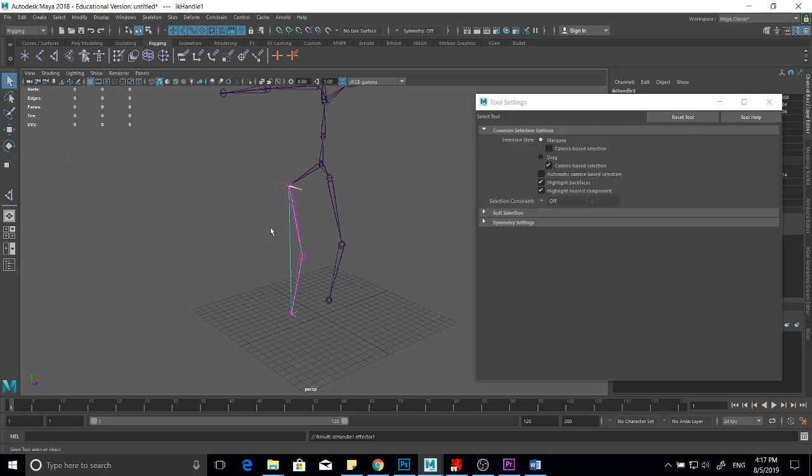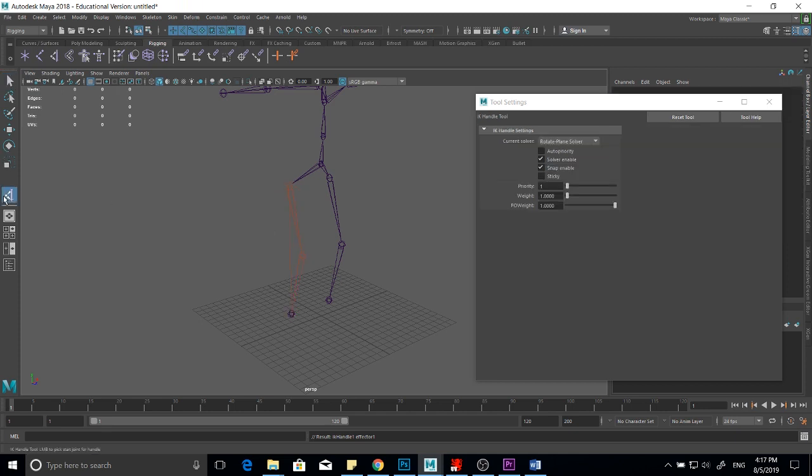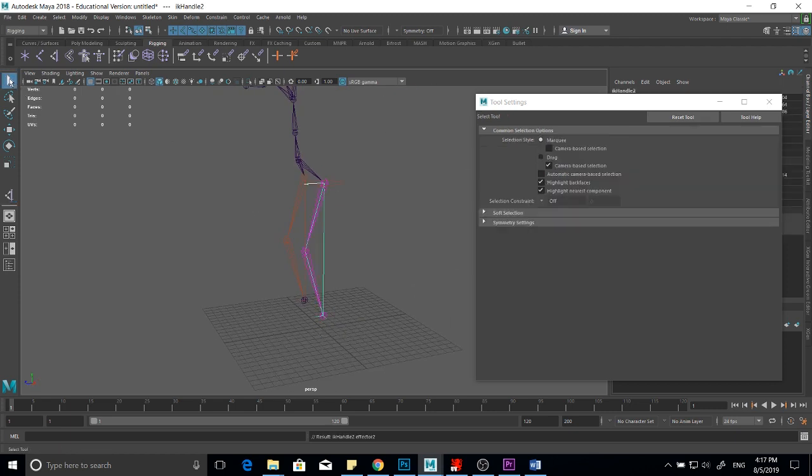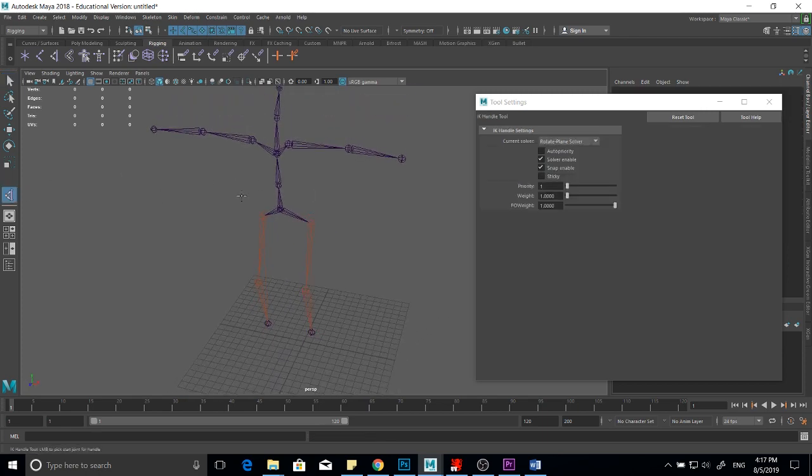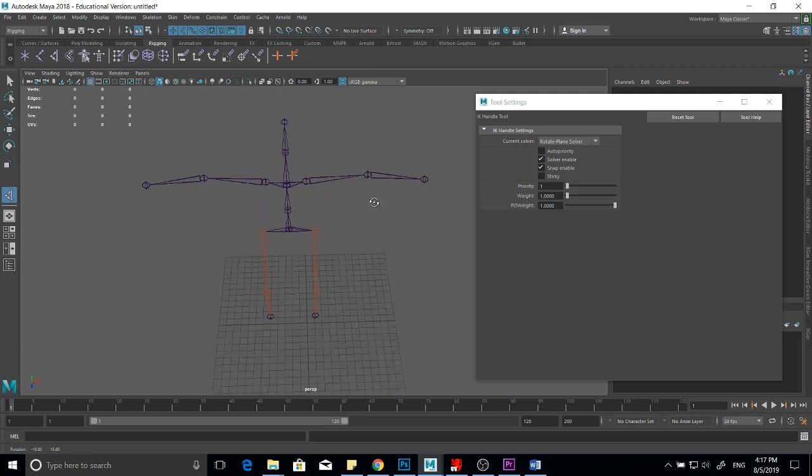If you want to exit the tool, the shortcut key for that is Q, Q as in queen. So I'm going to exit the tool, go back, and then do the same thing for the other leg. Now let's go and set up IKs for the arms as well.